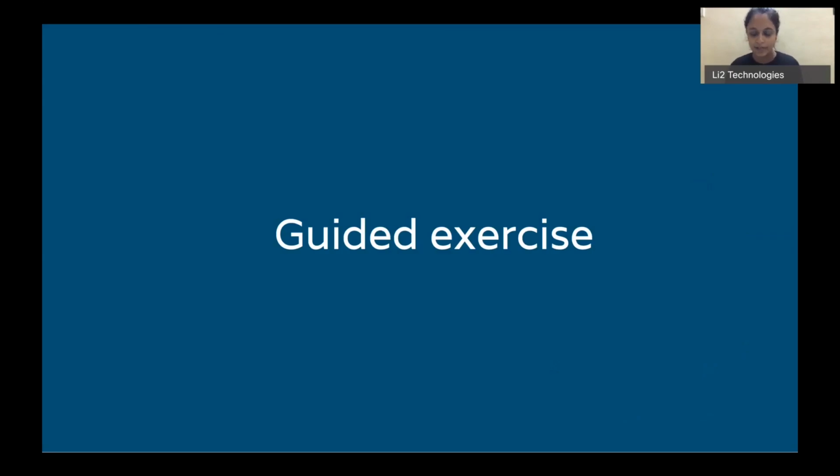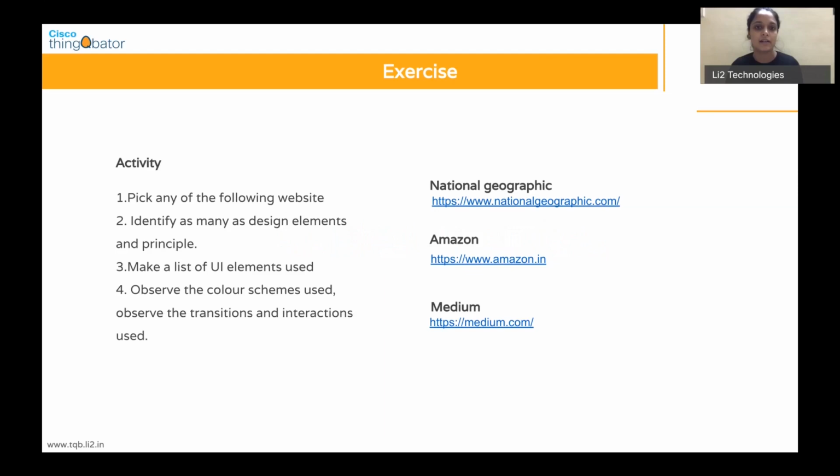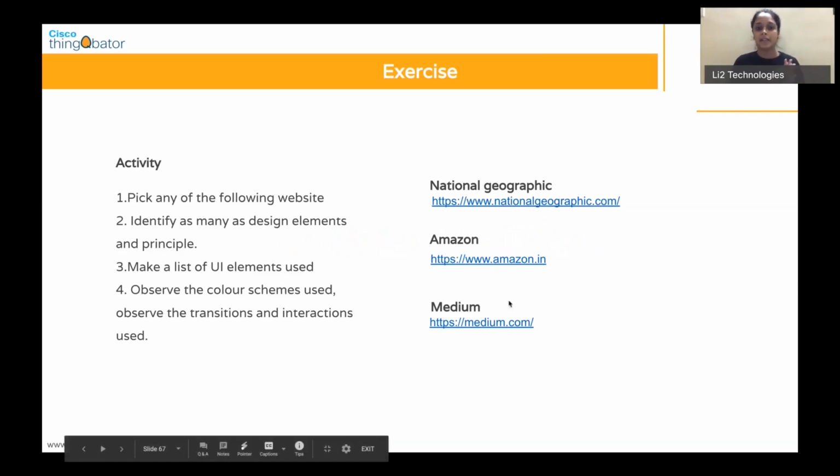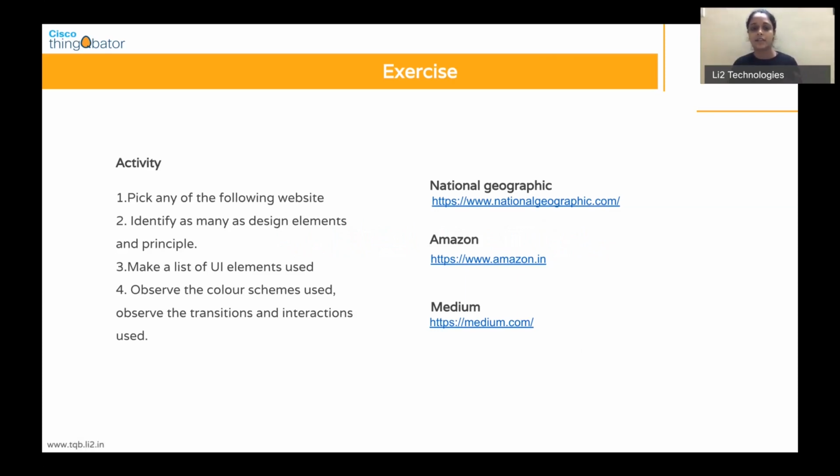Okay, now coming to the guided exercise, I have a small activity planned for all of us. You can pick any of these three websites and identify as many design elements or principles as we have discussed so far, and make a list of all these UI elements, design principles and theory, whatever you can remember, whatever you can identify, whatever you think has been used, please do make a list of it. We will take about 5 minutes and we'll look at it individually, and then we can discuss.